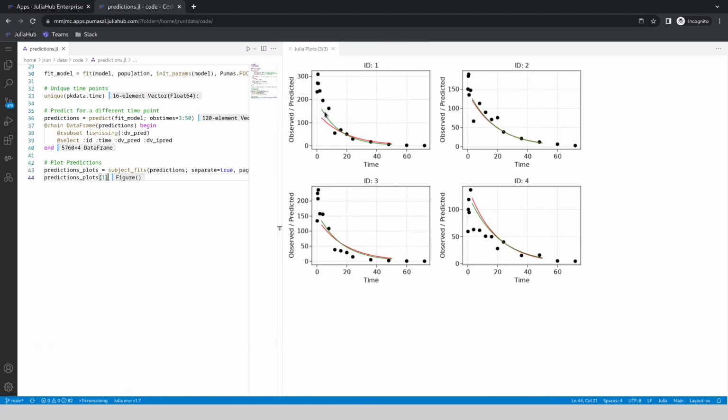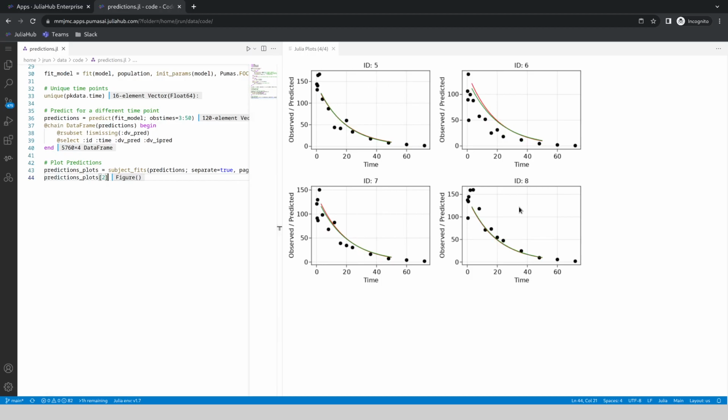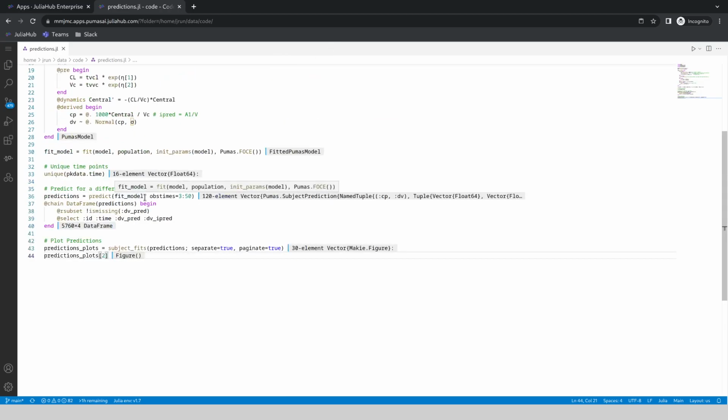subject fits here, where the dots are the observed concentrations, and the green line is the individual predictions, and the red line is the population predictions. So using the population effect for this subject. So we get subjects 1 to 4, and if we go to the second one, we get subjects 5 to 8, and so on.